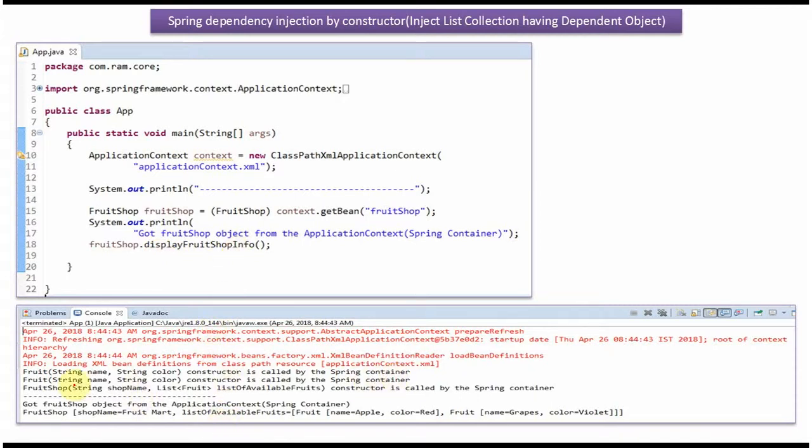Here you can see the Spring container has called these constructors and the shop name is set as fruit mart, and here you can see the list of available fruits.